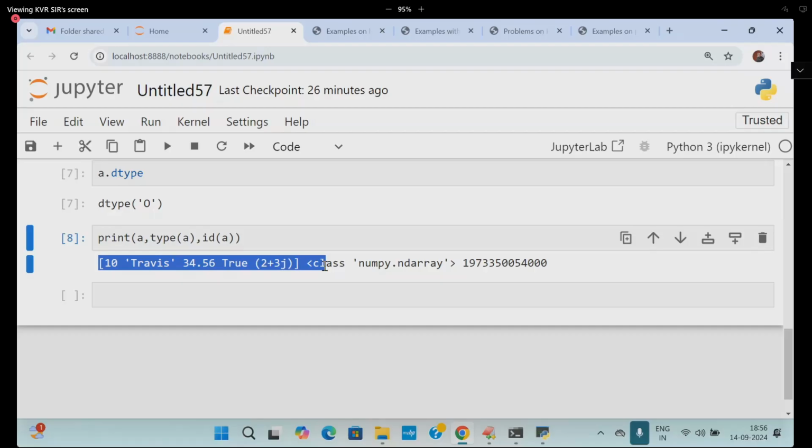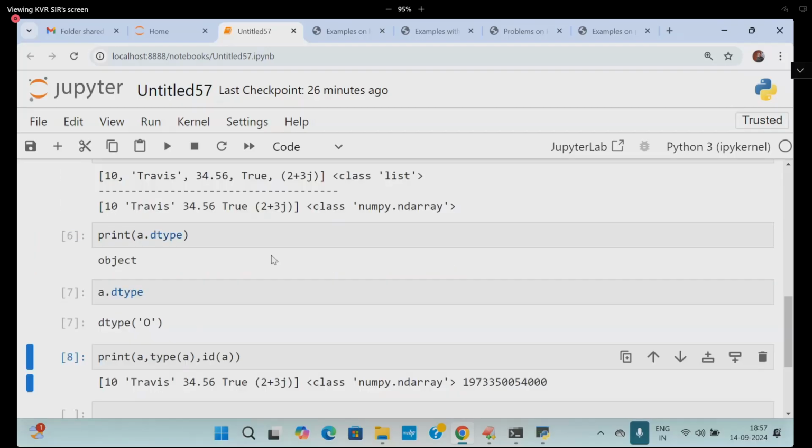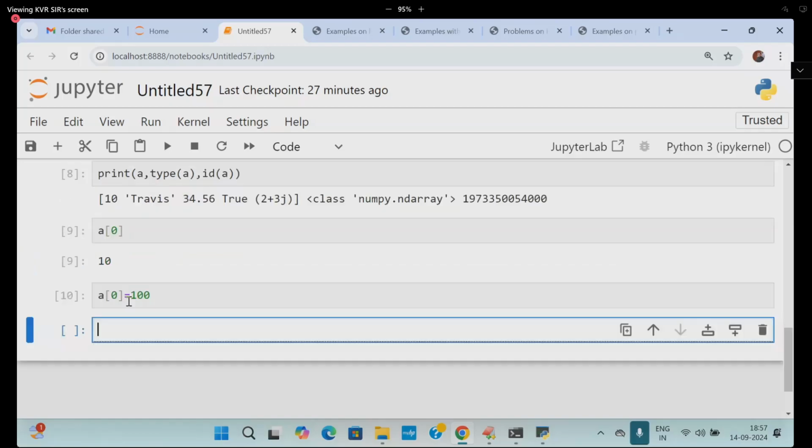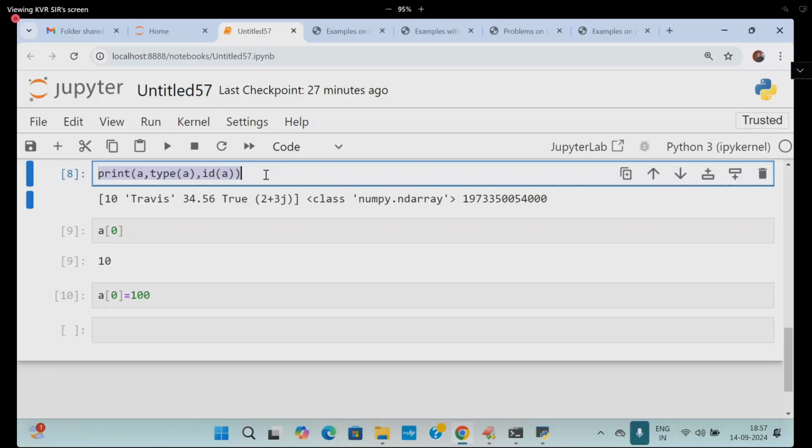Yes. Now I am going to show my dear students. A of 0 will give you the index. This part you already know. Indexing and slicing, how many rules and regulations were explained? So marvelous. So A of 0, 10 is going to come. A of 0 is equal to 100. I am going to say it is getting modified. Print this data and see this now at the same address. Is it getting modified or not? So the ND array object is what?